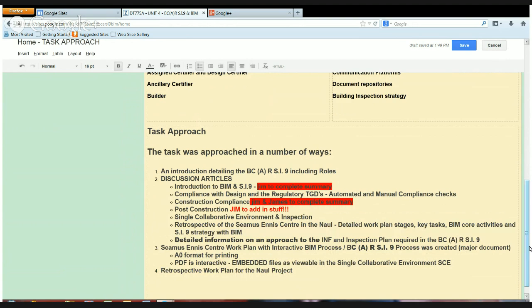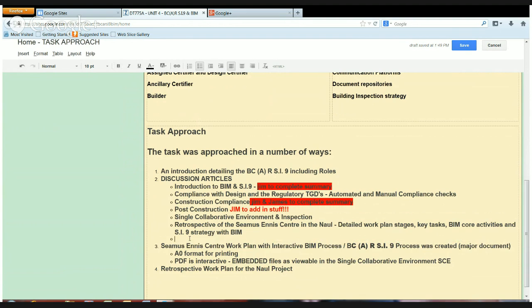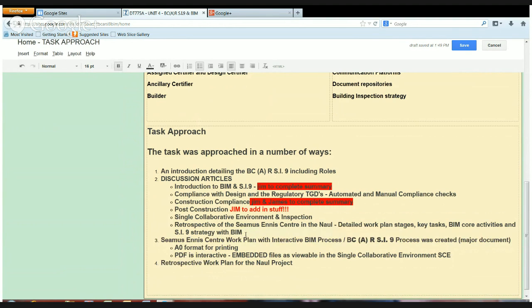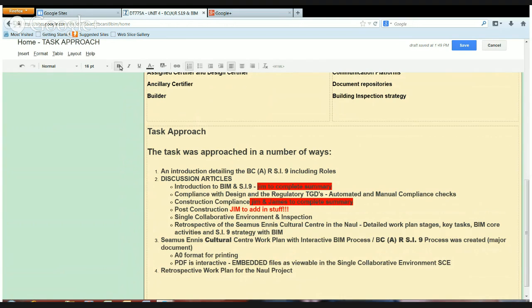Okay, and get rid of detailed informational approach to INF. Okay, that's that discussion articles. Okay, Seamus Ennis Centre then, work plan. Let's see, where is that? So SE plan of work process map. So change Seamus Ennis work plan to the following: SECC plan of work process maps. Why is the CC? Oh, Cultural Centre. Leave it as a full descriptor though. Just call it Seamus Ennis Cultural Centre. Your number 3 now is Seamus Ennis Cultural Centre. Yeah, plan of work, process maps.